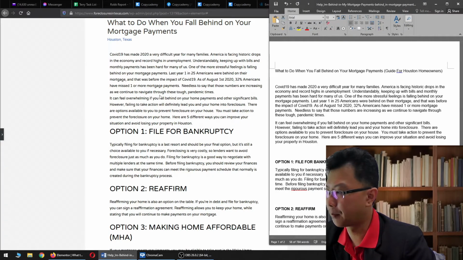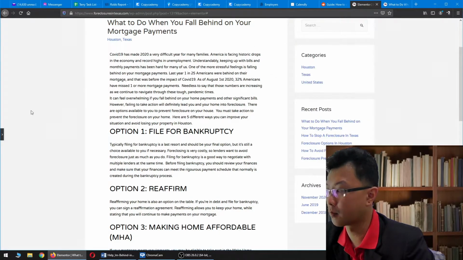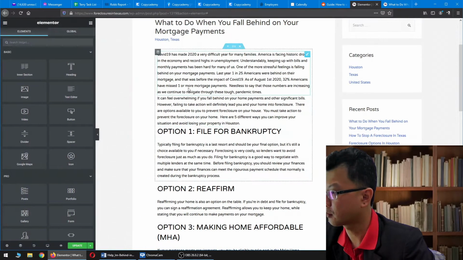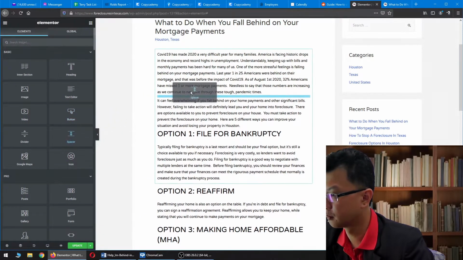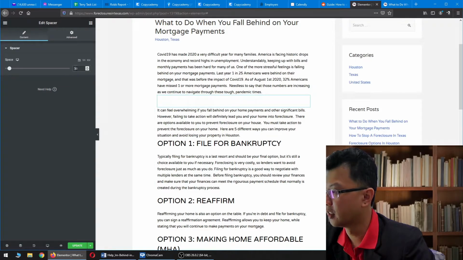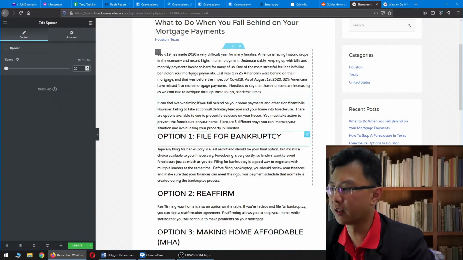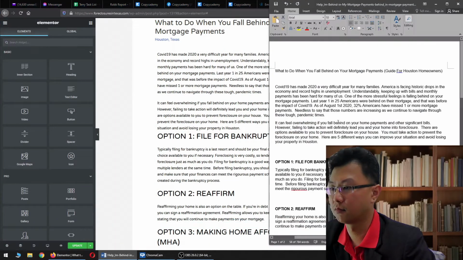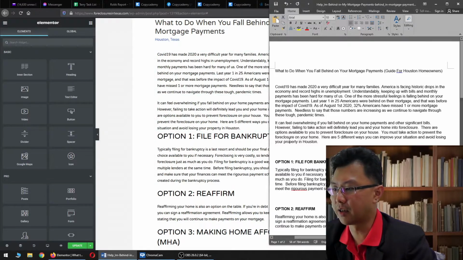Okay, paragraph 1, paragraph 2. I'm just reading the first part of the paragraph. Now, here is a bit hard to read. So what I do is I can insert a little space here. It doesn't have to be 50, it can be just 20. Alright, so now it's the same. File for bankruptcy, typically filing for bankruptcy.